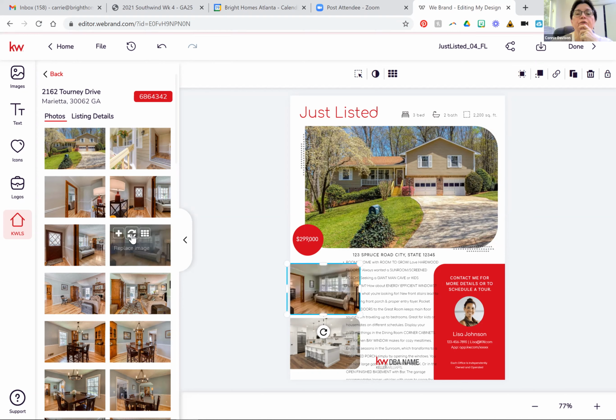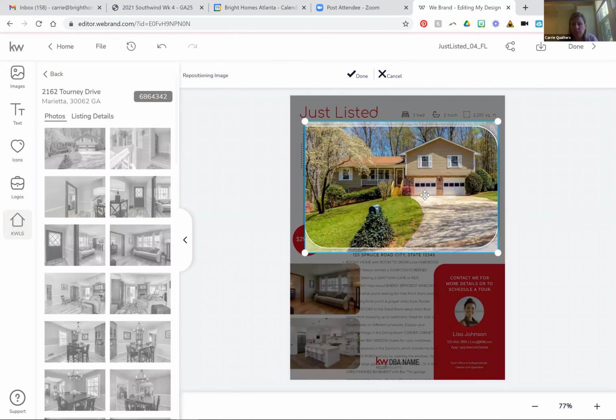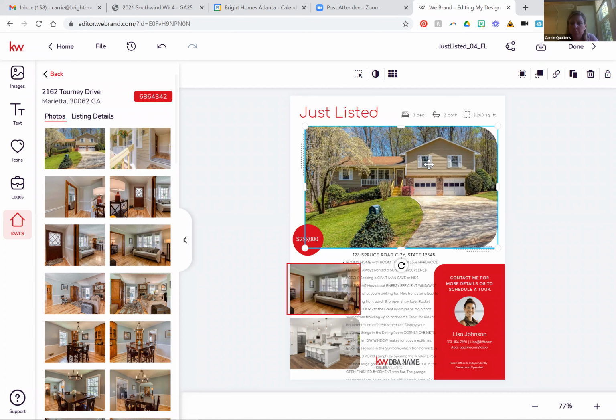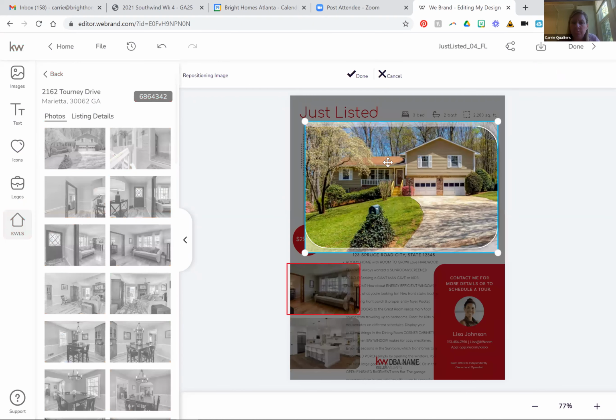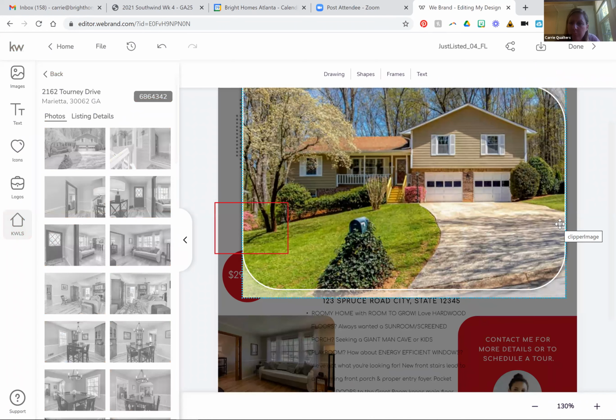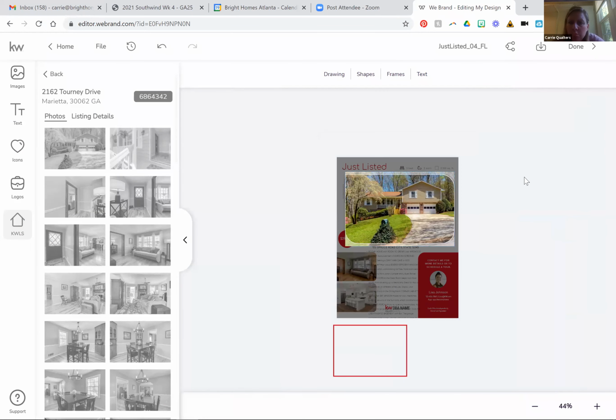If you wanted, could you crop a photo in there? Absolutely. So once I put it in, if I double click, let's see. Nope, that wasn't it. Okay, down here on the right is your zoom in and out.